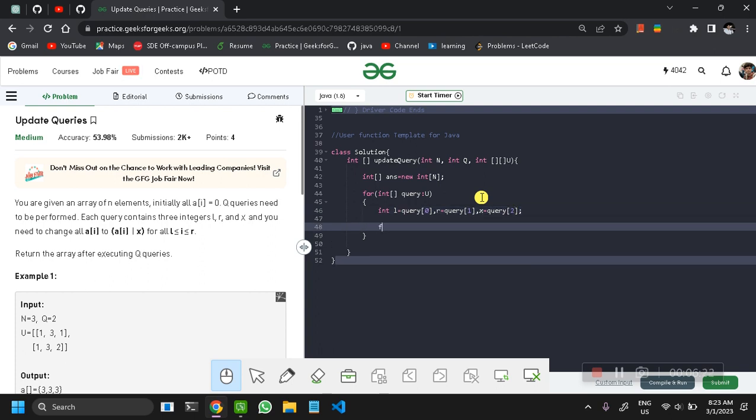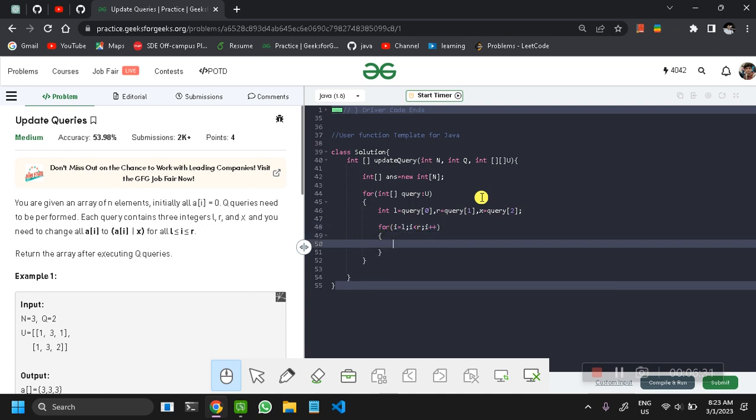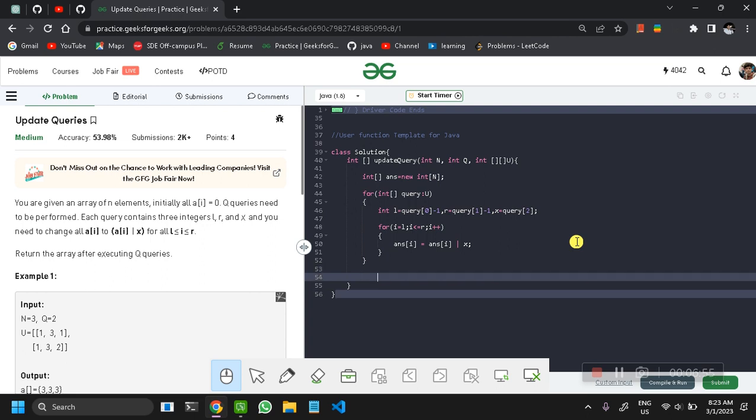Now what I have to do is, from L to R, for I equals L to I smaller than R, perform the operation: answer of I equals answer of I OR X, simple. But since it is following one based indexing, I have to do minus 1 here, and instead of doing it here, let's do minus 1 at this point. So this is what we are going to do in this problem. It's a simple approach, but let's see whether it's going to work or not.